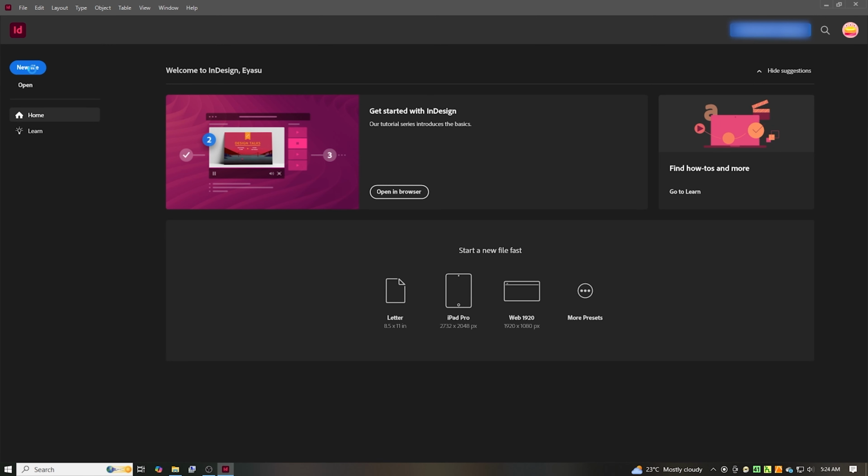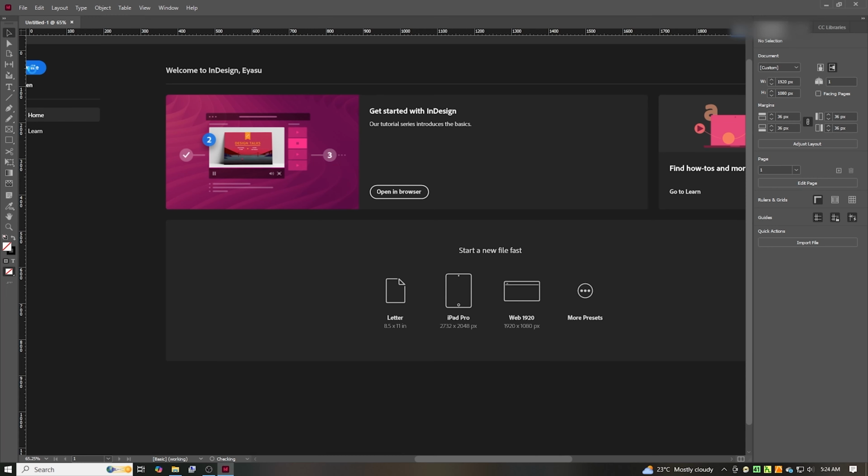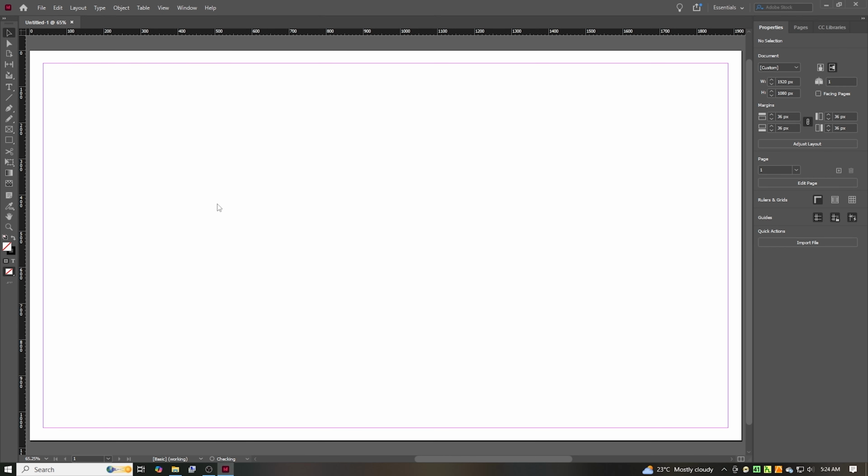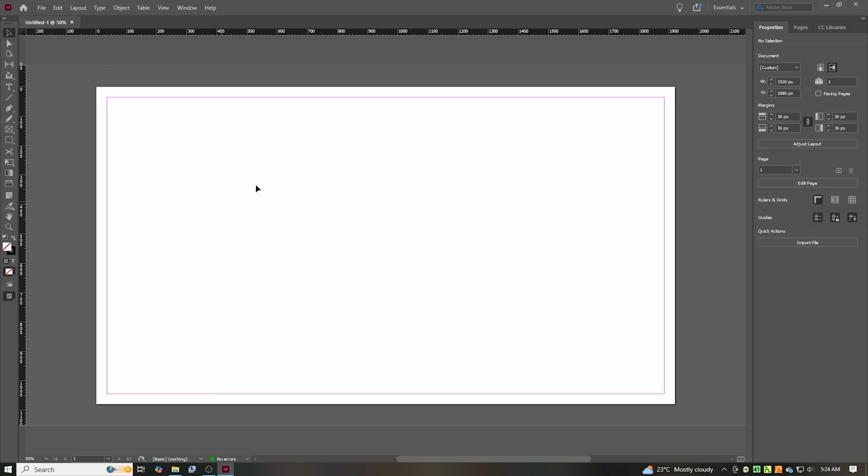And there you have it. You now have Adobe InDesign free for 14 days, giving you plenty of time to explore its professional design tools, create layouts, and test everything it offers. Just cancel before the trial ends if you don't want to be charged.